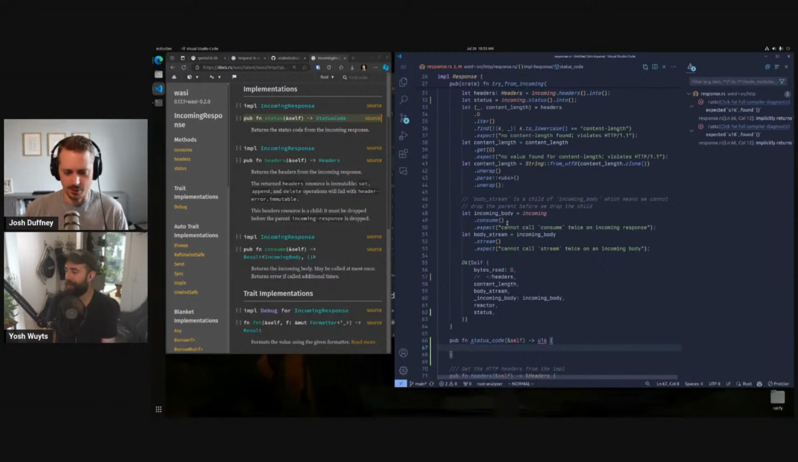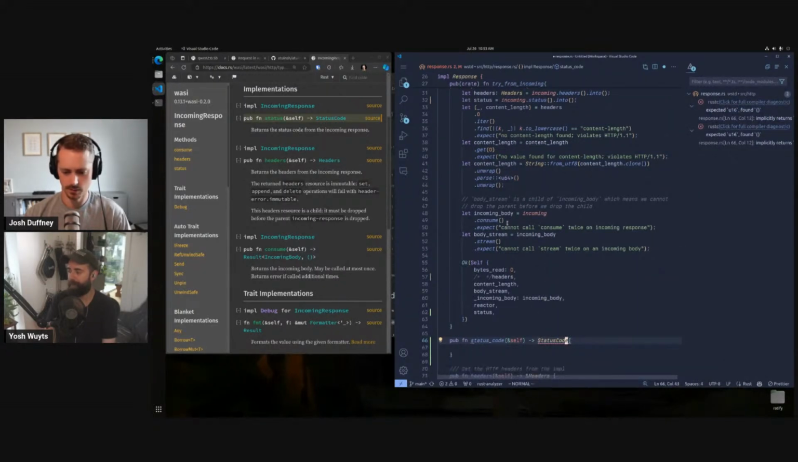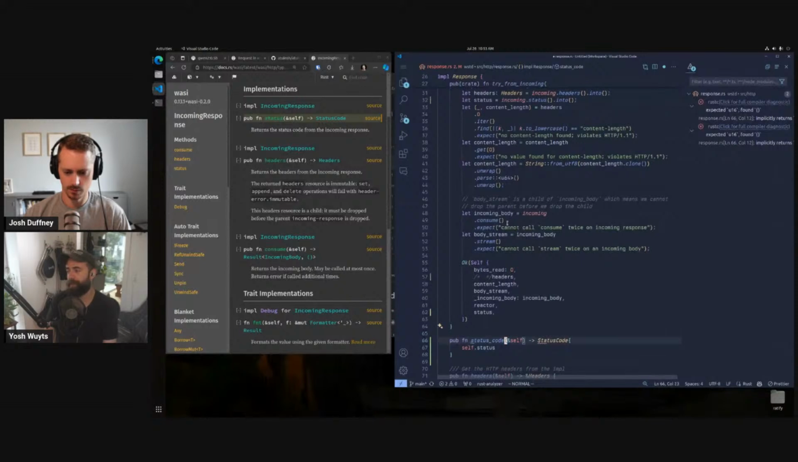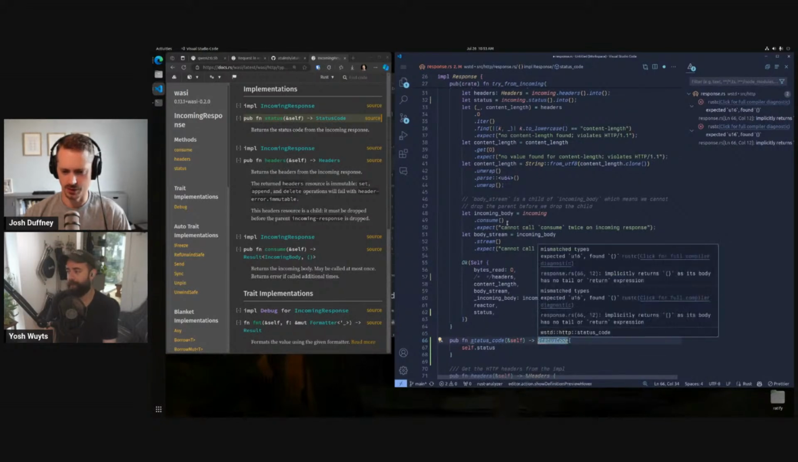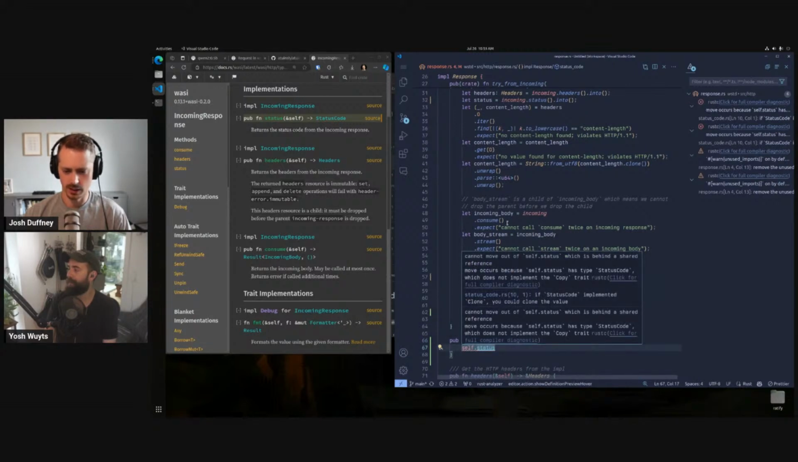So what do we need with this? Do we need this status code? Yeah. But rather than returning a U16, we would return status code, the type, which is uppercase. Oh, okay. And then internally, we have a self.status that we can borrow. Or we don't need to borrow it because it implements clone. Did I spell that wrong? No, I think you're right. Just save it. Okay. Cannot move out of self.status, which is behind a shared reference.